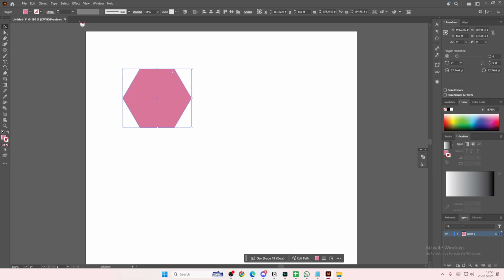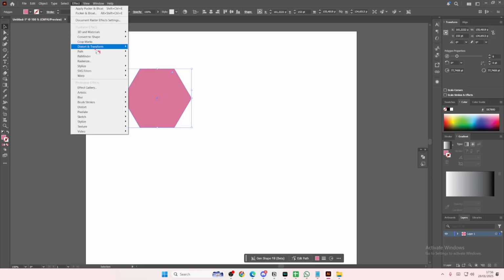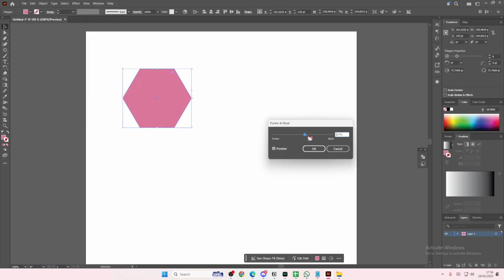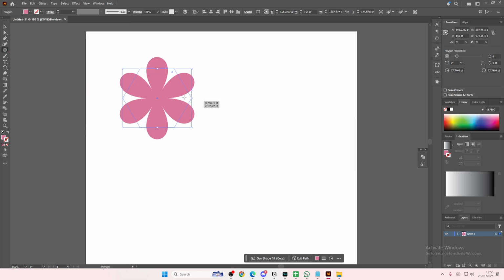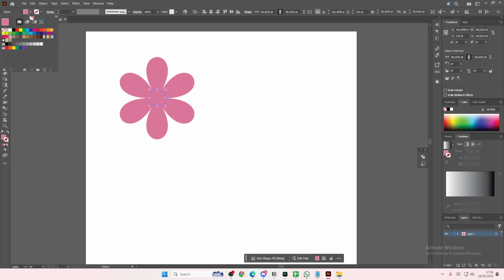I'm just going to go to Effect, Distort and Transform, Pucker and Bloat, and you can bloat it like this. And that even creates like a shape itself. Whoops, I need the ellipse tool. And then you can color that orange. That's too orange, there we go.